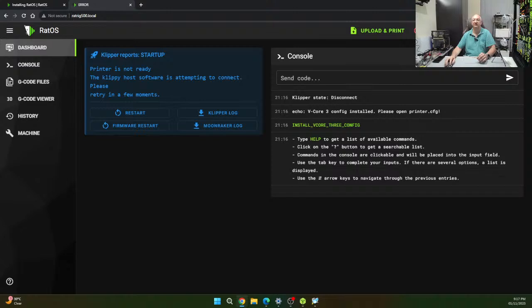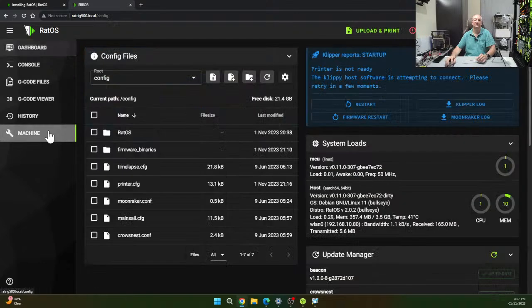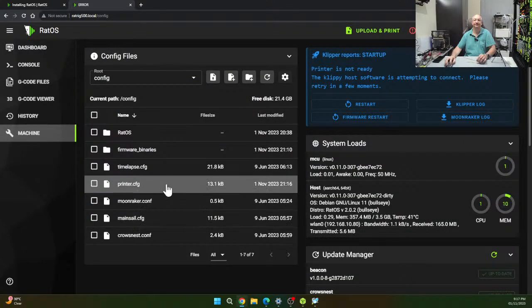So it says over here V-Core3 config install. Please open printer CFG file. Let's go to the printer CFG file.